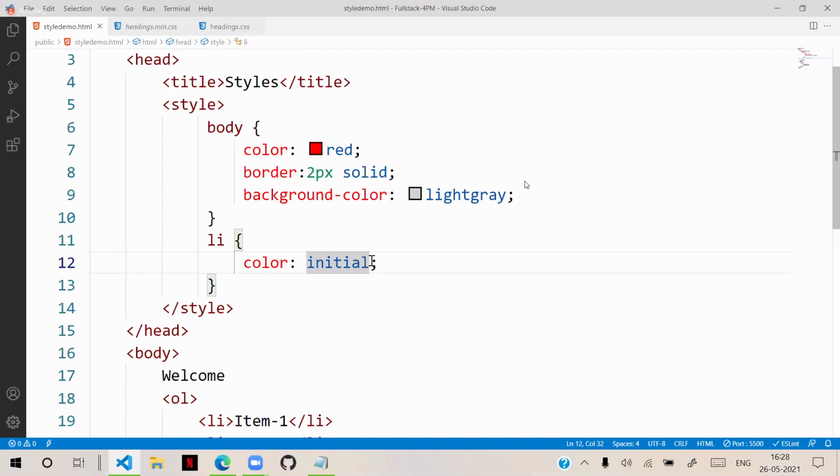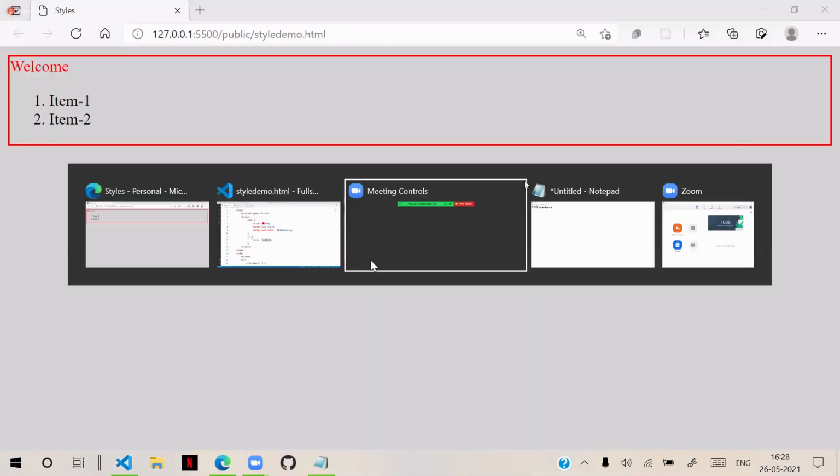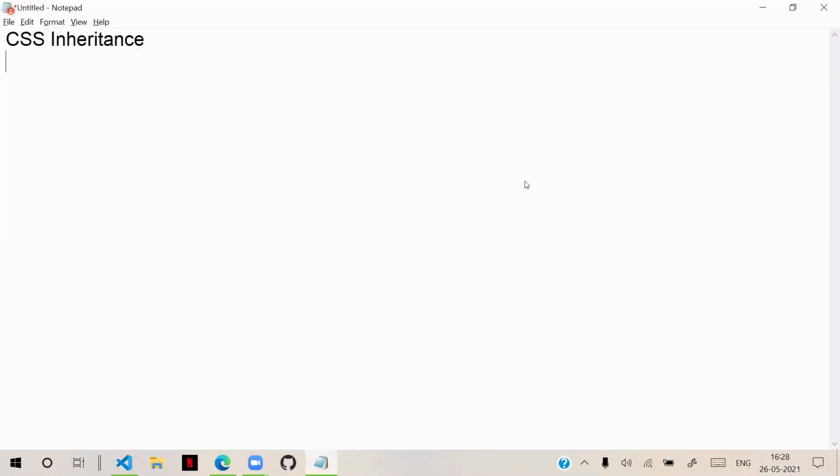So inheritance will have three important options. One is inherit. We have inherit. So we have initial, and we have unset. We also have revert earlier. We don't use that anymore. It's no longer available. We can use this. Yeah. So what is the purpose of this and how these are going to work? We will see.